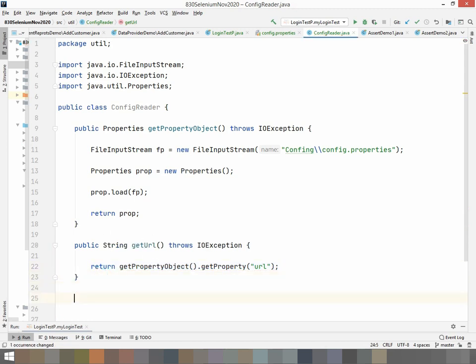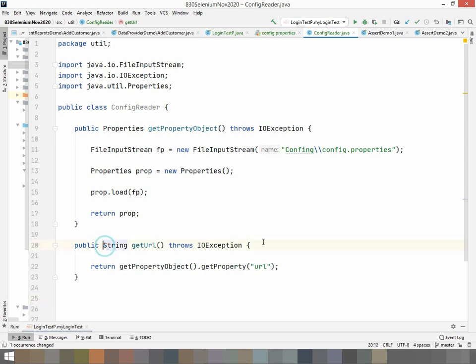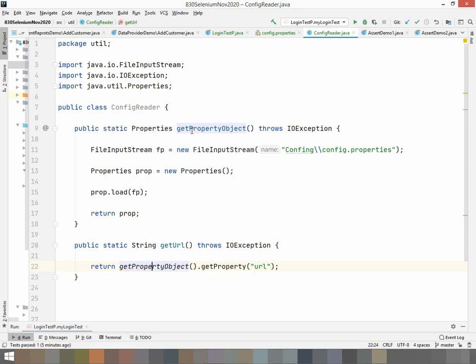Similarly we will have a few more methods, like public. I will make this method static too, because if I make this method static, I may not need to create an object of this class to give a call to this method. And because this method is static, the class members inside it should also be static. So I should make this get property also static.